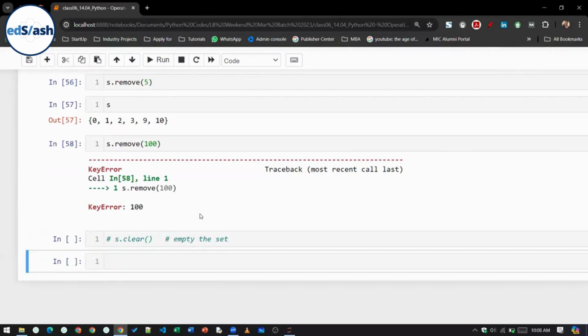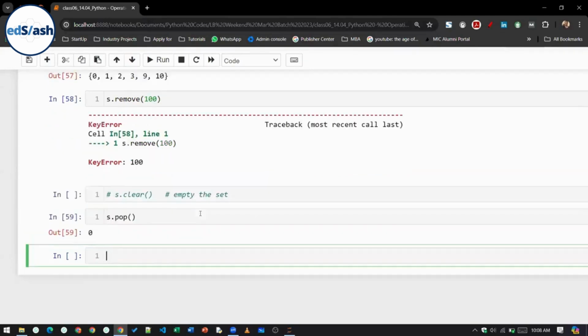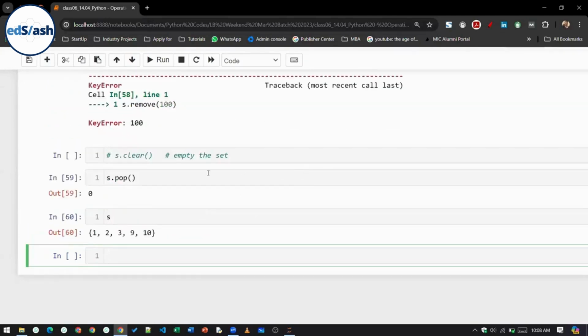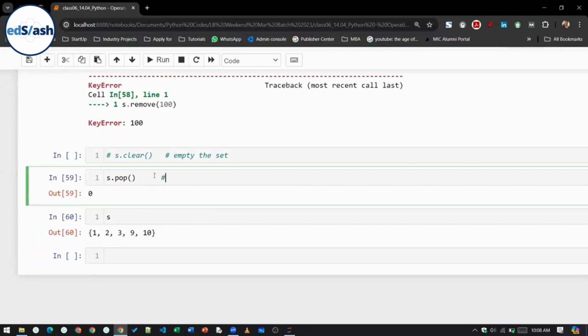Then there is del. Obviously, you can do del everywhere. Can we use pop on sets? Pop, I guess. See, let me tell you how pop works. In case of pop, it will remove data randomly from the set.